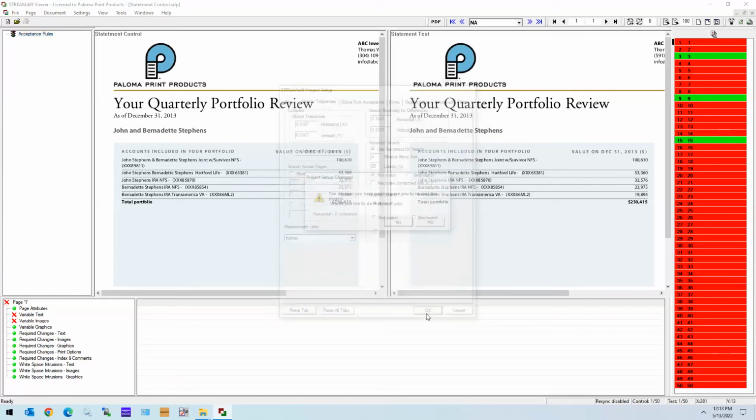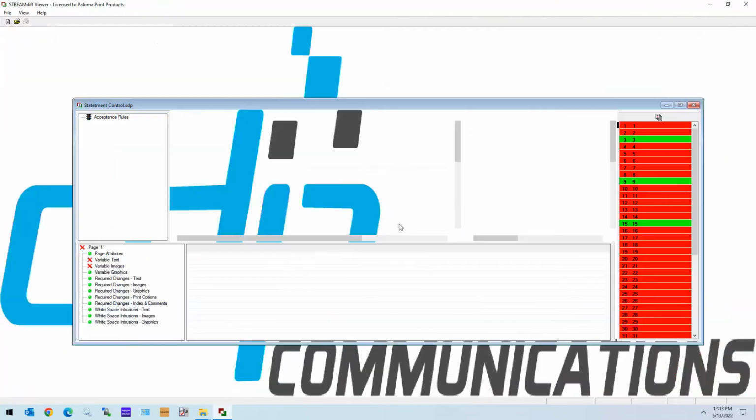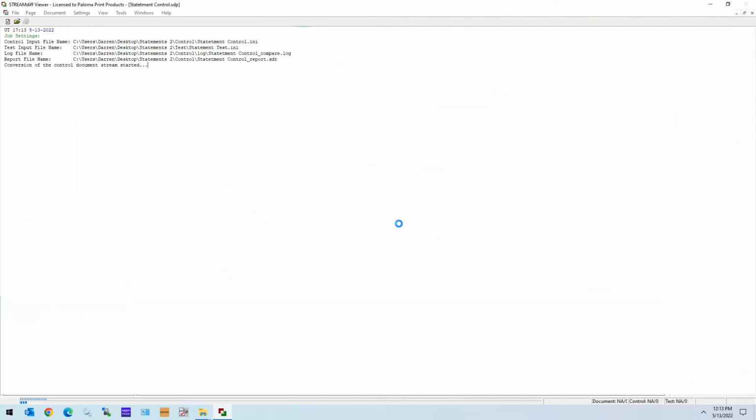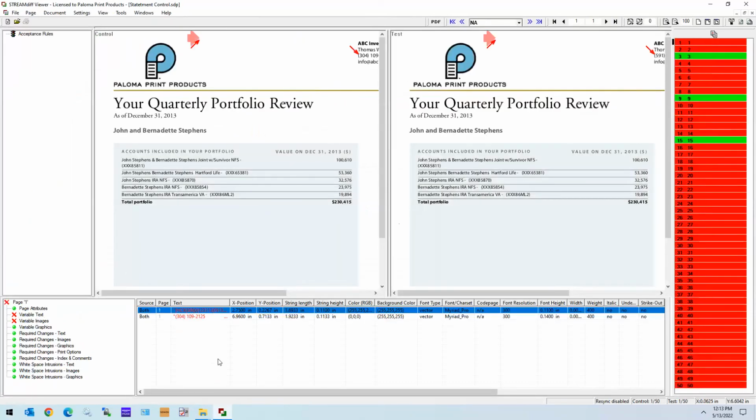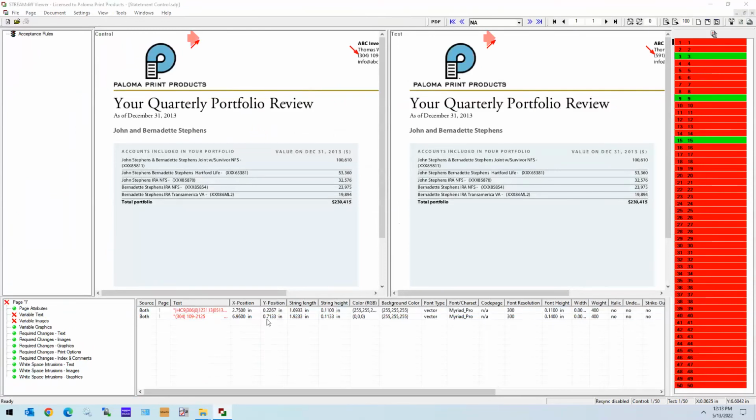Click OK. Click on Yes to recompare your pages. When the compare completes, you'll notice that any differences that are identified will now reference inches versus pixels. You can see here the X and Y position now is showing inches instead of pixels.